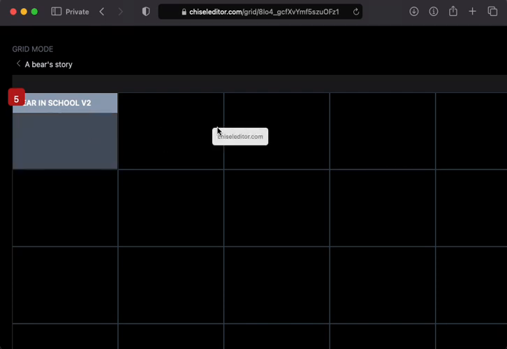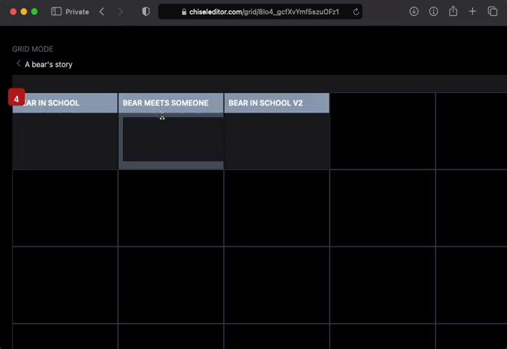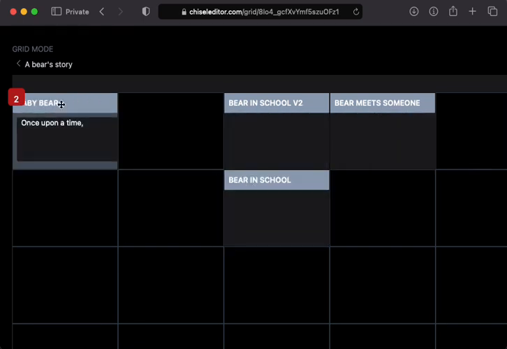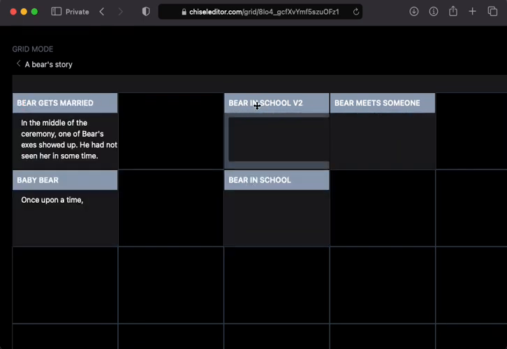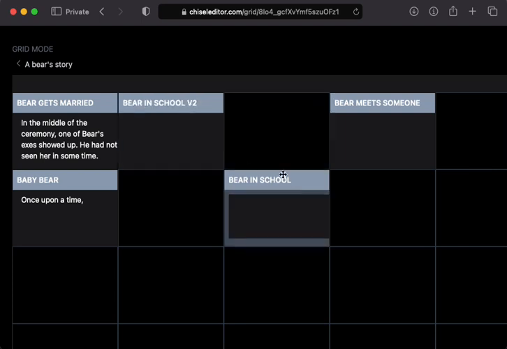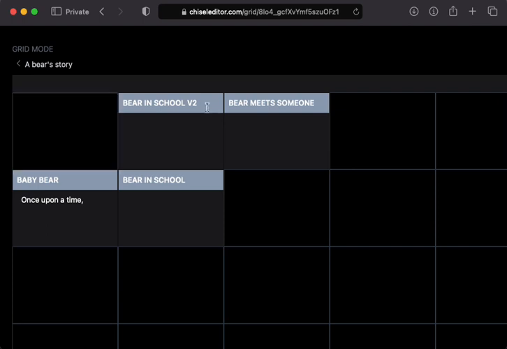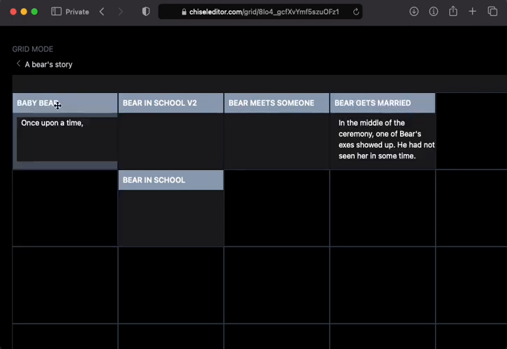So now I can start to organize these by having a column for each chapter. So let's say we have Baby Bear, Bear in School version 2, Bear meets someone, Bear gets married. That's great when you have multiple versions of a chapter going, because you can easily see visually what's going on.